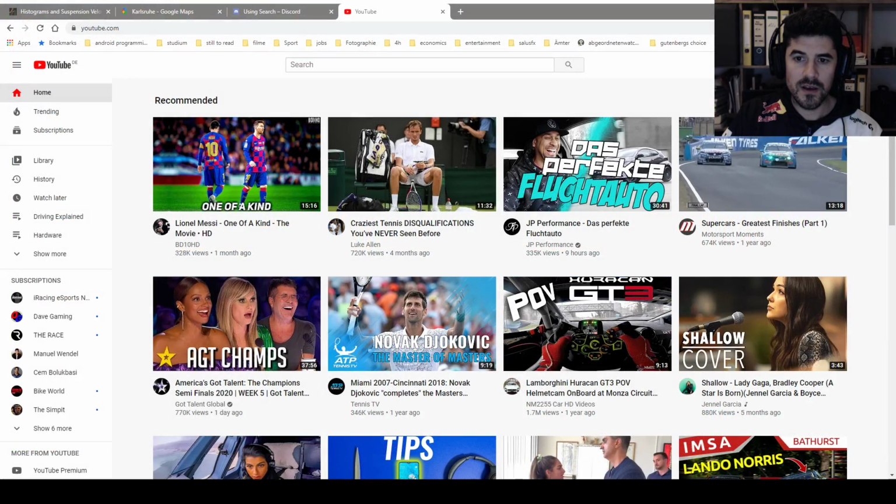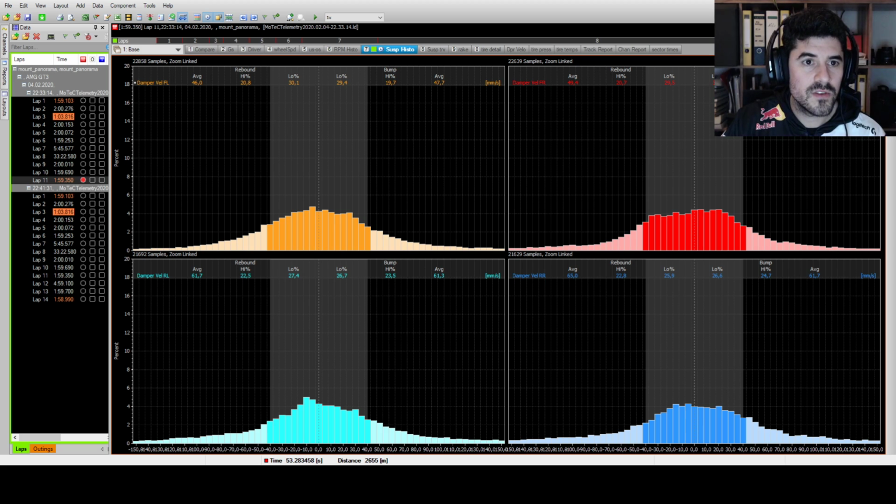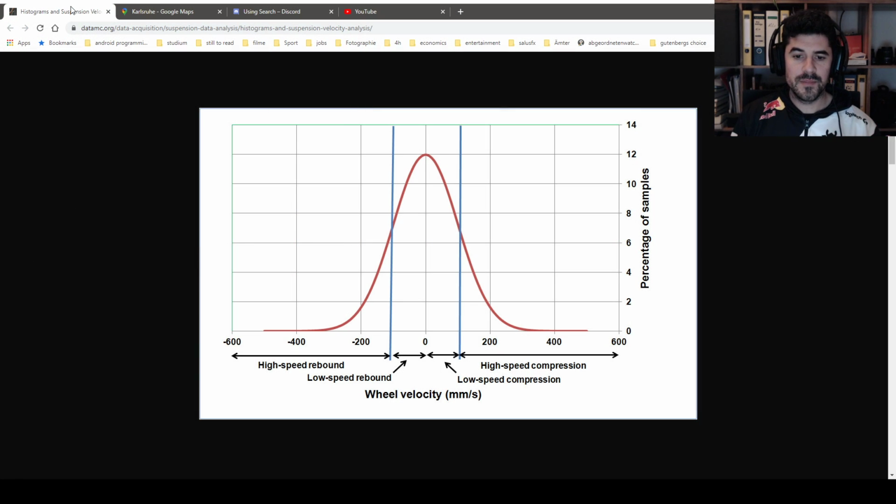If we look, oops, that is definitely the wrong one. Let me click to this graph right there and show that to you. This is an ideal damper histogram, and we can see that the center is very pronounced, going up to 12% of all samples in the almost zero speed range, and then it becomes quite a bit less, going to 6-7% in the speed ranges up to 100 millimeters per second. And outside of that, what this graph considers low speed suspension movements, we have here high speed suspension movements, and they shouldn't happen at all from a certain speed. So this is the ideal graph we're trying to achieve.